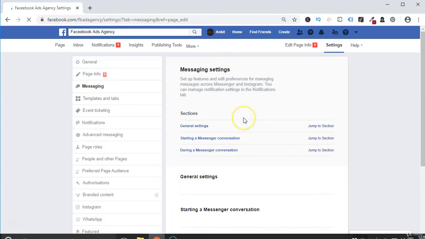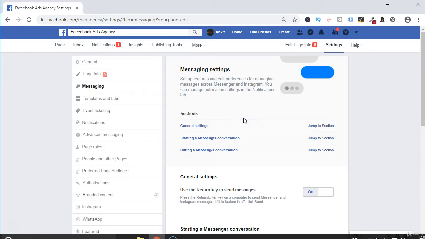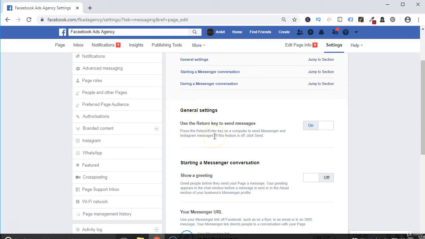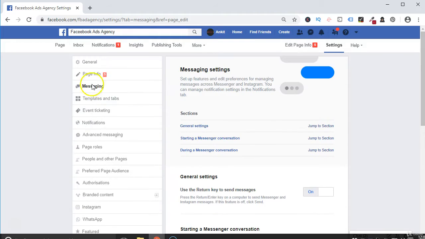Messaging is about Facebook Messenger. If you want to add some settings, it is currently not needed. We'll see ahead in the course how to use this feature. It is for advanced use, if you want to go for Messenger ads, but we'll see that ahead.